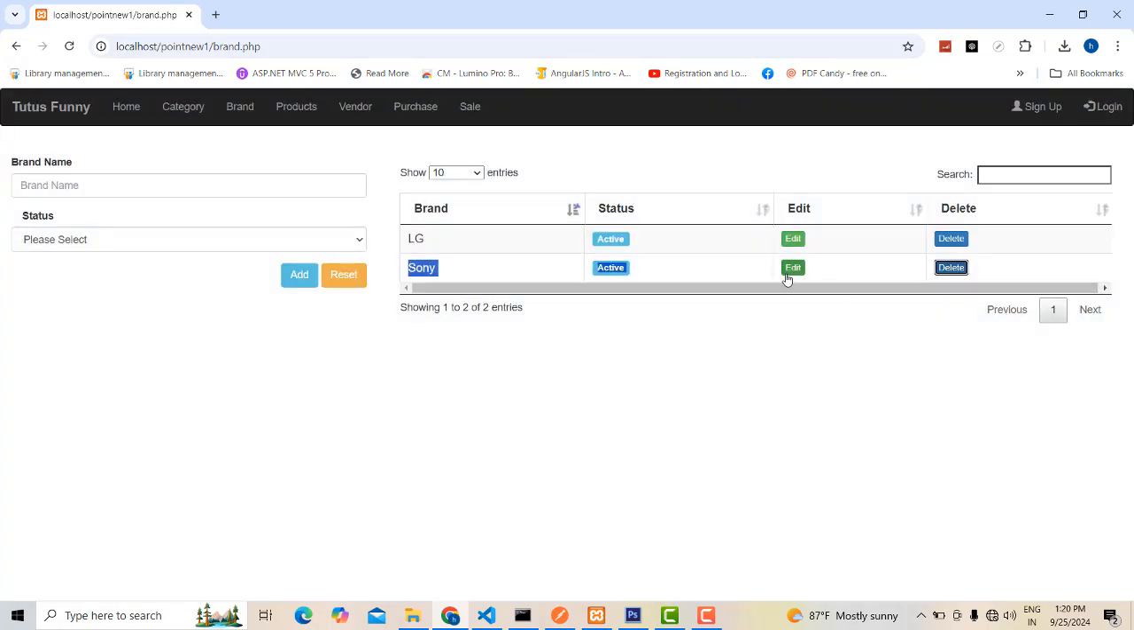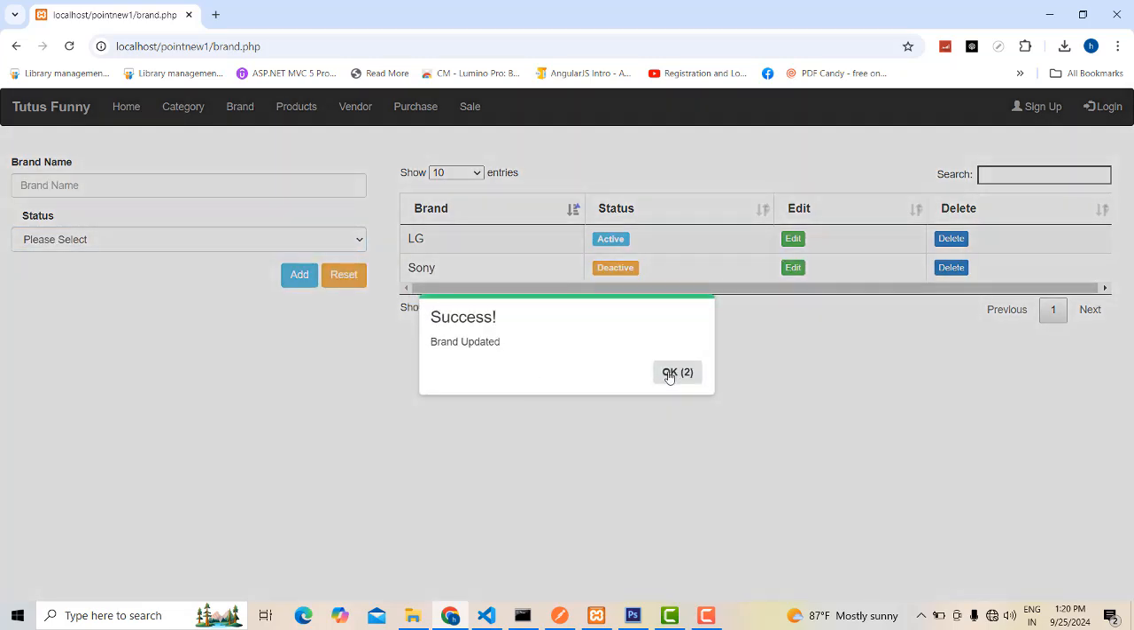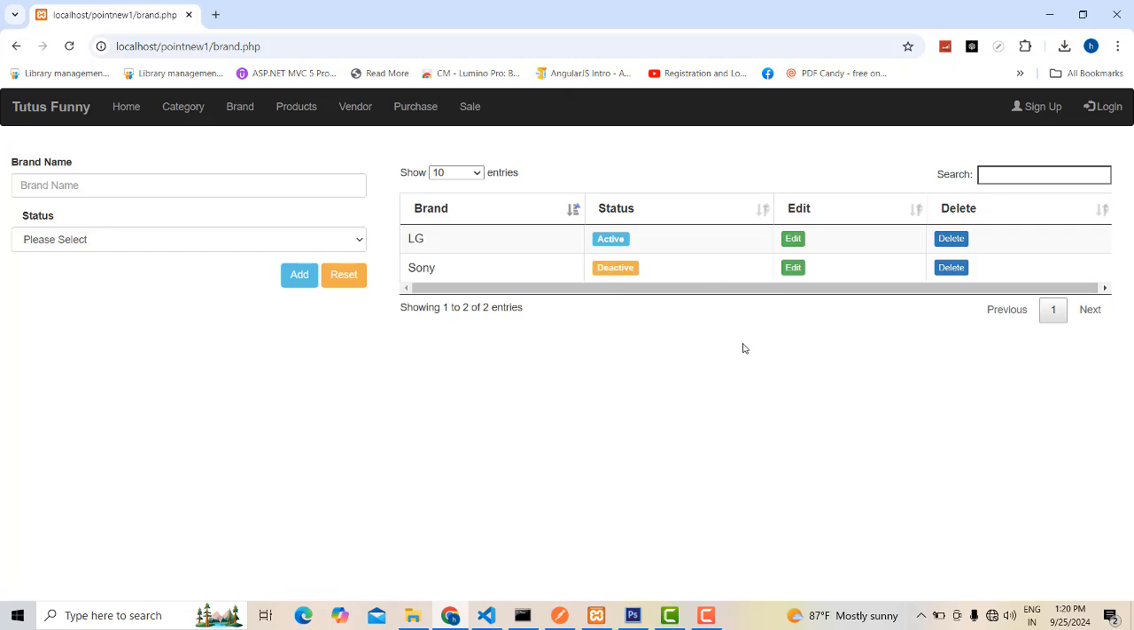If you want to edit the details, you click on the edit button here. The editable data will be passed to the form here. Now I want to click edit. I want to deactivate Sony. Click add button. Brand updated. Here the deactivated brand will not show. This Sony has been deactivated.